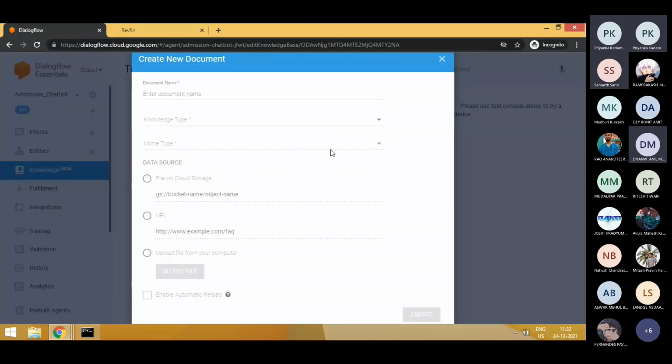document which you can create. It offers you different types of functionalities, or you can say features, which can be used in order to understand the knowledge. So you just have to define the name of the document. The name of the document can be anything based on your needs. You can say FAQ. Knowledge type is either FAQ or extractive question answering.